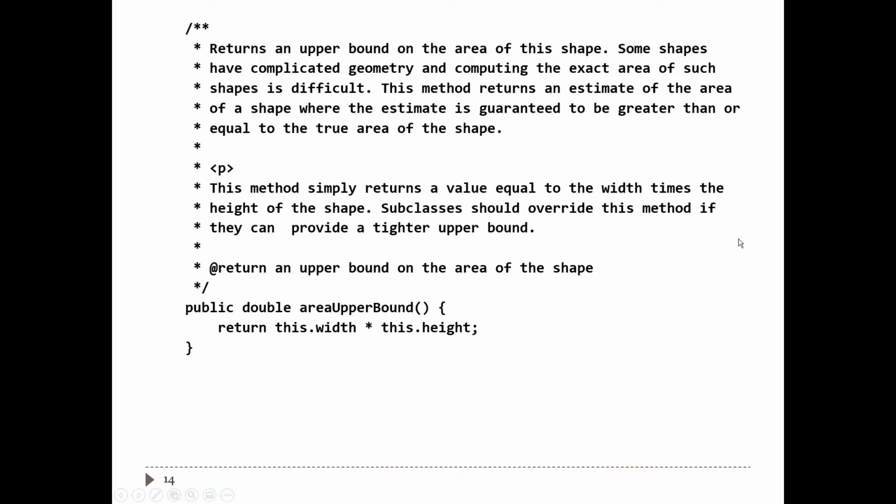Right? The description for the method goes on and says that subclasses should override this method if they can provide a tighter upper bound. Right? And it even says that the method simply returns the value equal to the width times the height of the shape. So in other words, it returns the area of the bounding rectangle of the shape.